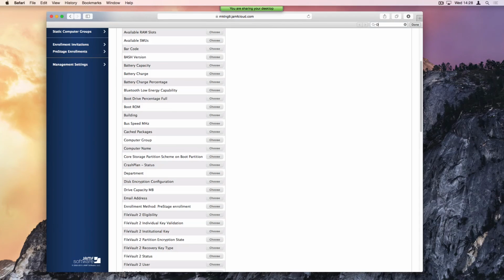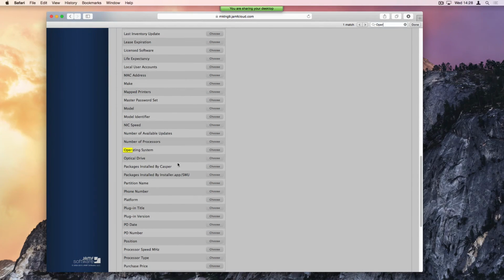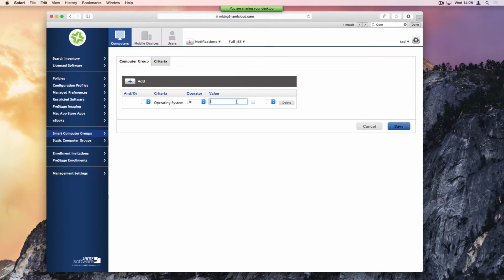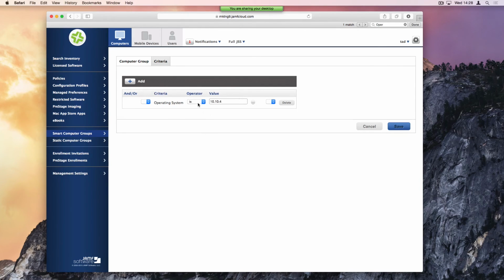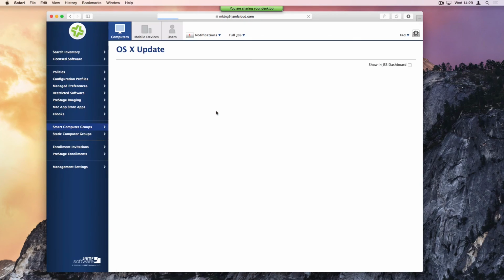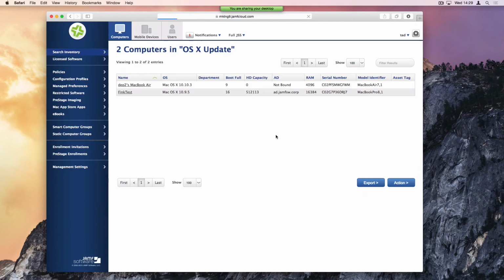Where'd that go? There we go. So I can choose, if I want to see everyone who does not have 10.10.4, for example. I can set a smart group like this. This will automatically find anyone who's not currently running 10.10.4, whatever that version is.